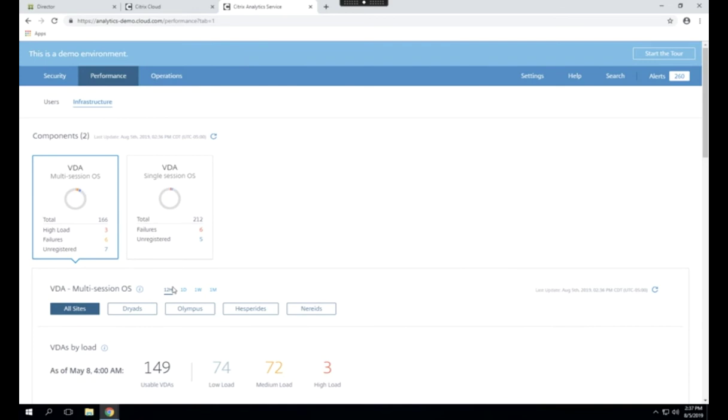And again, we are doing multi-site aggregation for this, so you can see this for all your sites, or if you have a specific site that you want to focus on while you're going into performance analytics, we have that as well. So a very powerful tool.